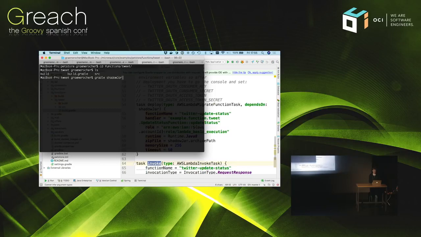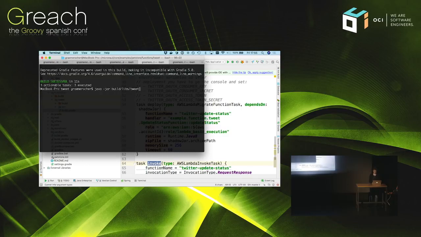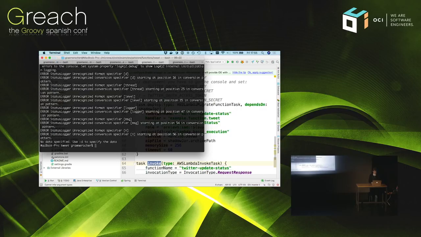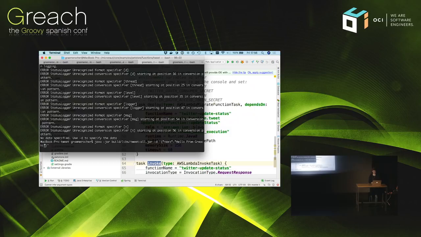To build the application, you just create a shadow jar like anything else. And it's actually pretty neat because you can essentially invoke the function as if it was just an application. So if I do java jar tweet and try and run that, it's probably going to say something like, sorry, data not specified. What we can say is I'm going to post a new message. It's going to have text, and it's going to say, hello from Greach.